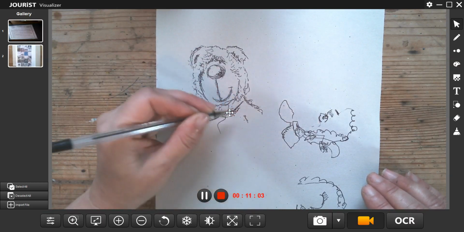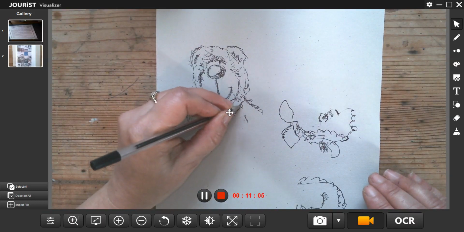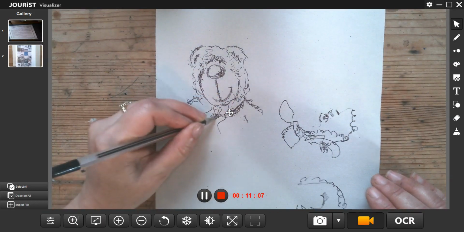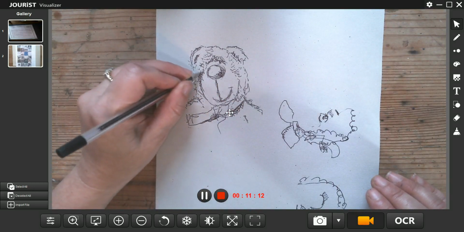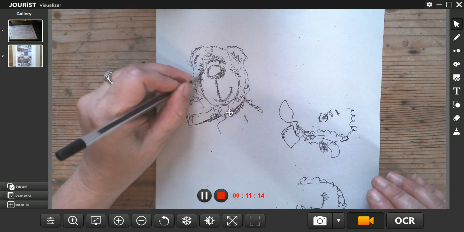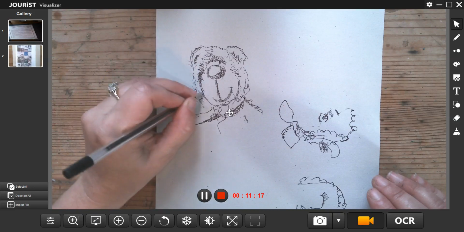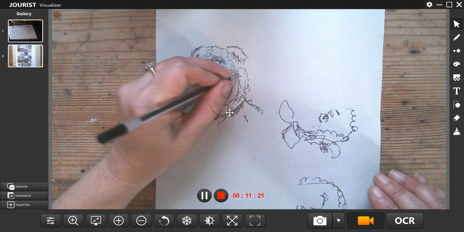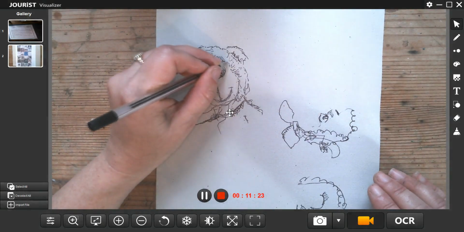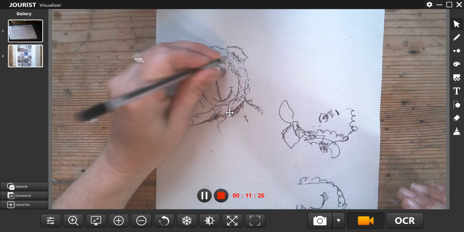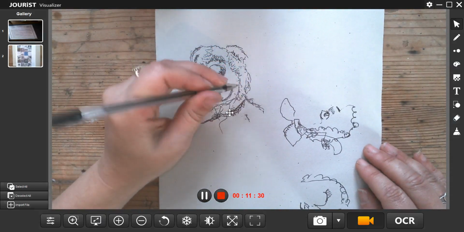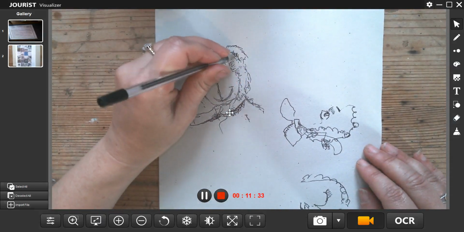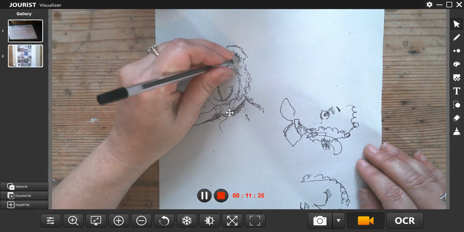So you get the idea. Take your time. You don't have to rush it. And don't fight it if you develop a particular style with your wrong hand. So don't attempt to try and draw completely normally.